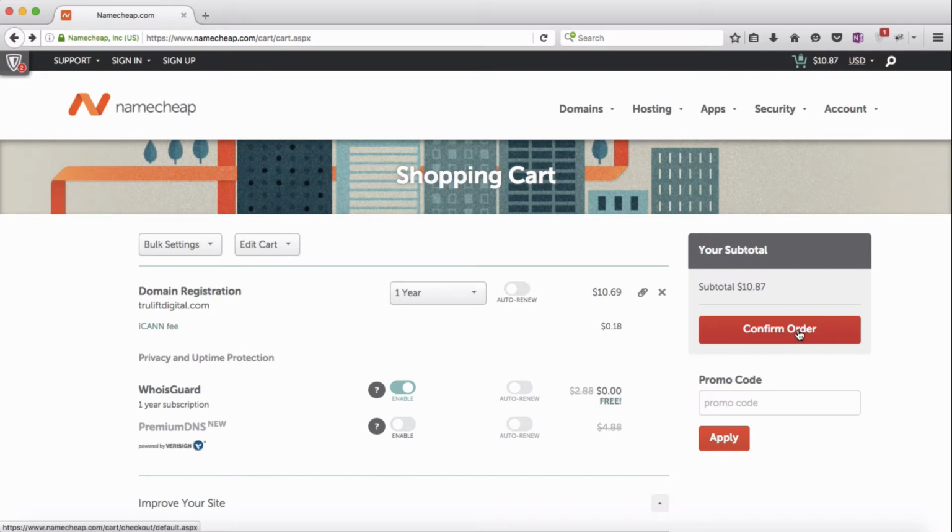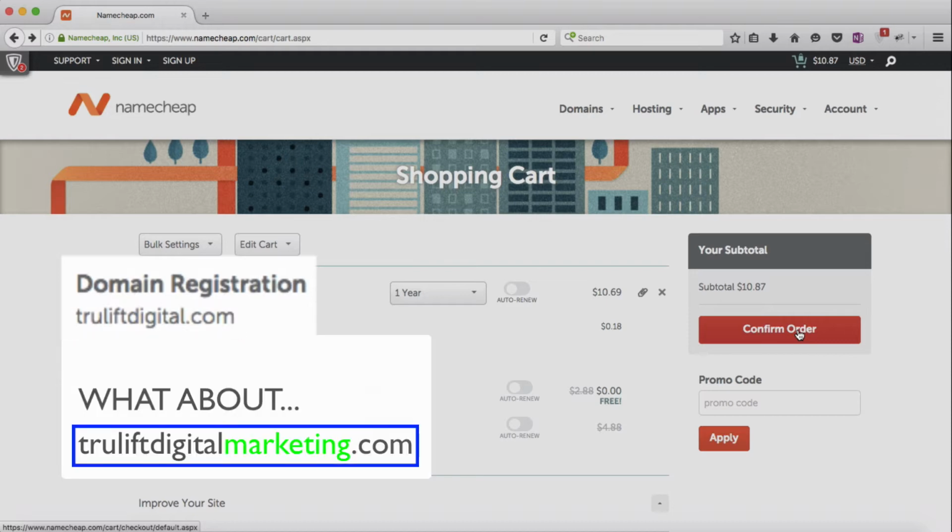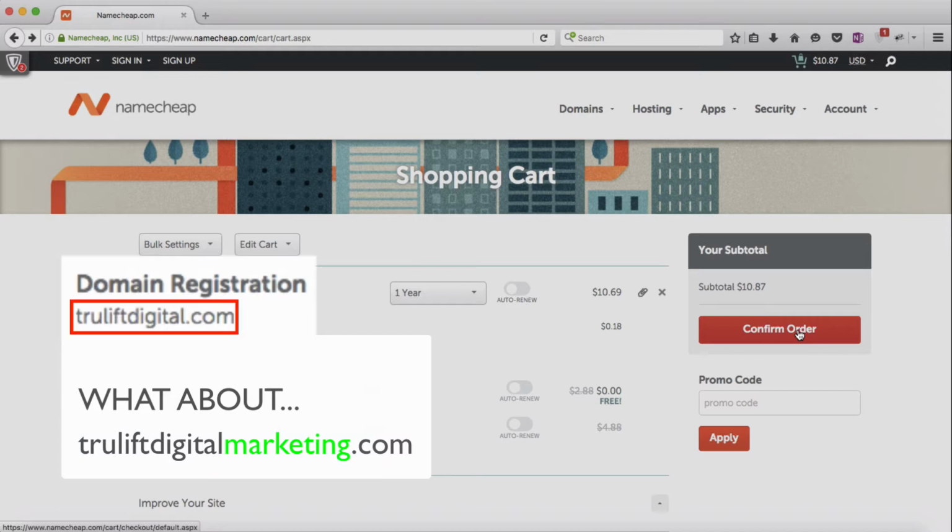Before I do, I just want to quickly mention I've got TruLiftDigital.com in my cart, but while I'm here, I might want to see if TruLiftDigitalMarketing.com is available. It's kind of long for me, so I prefer to go with my main domain of TruLiftDigital.com, but I may want to buy it anyway. The reason for this is once I establish a bit of a name for this company, if someone remembers the name of my business, TRU LIFT Digital Marketing, but not the exact domain name of trueliftdigital.com and puts trueliftdigitalmarketing.com as the URL, I can redirect them to my main URL of trueliftdigital.com.